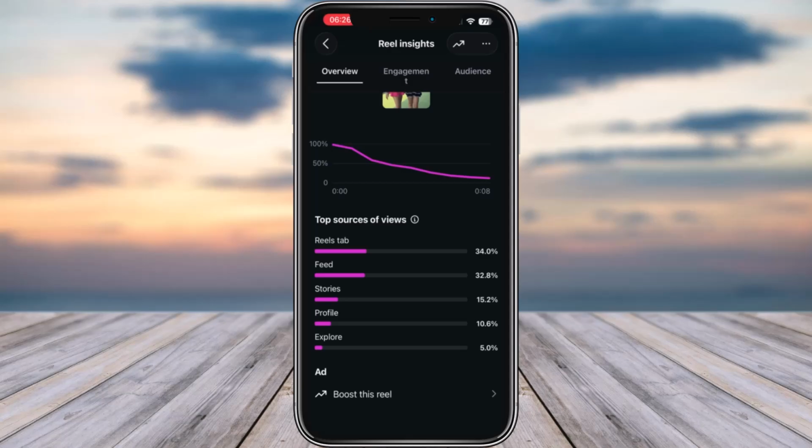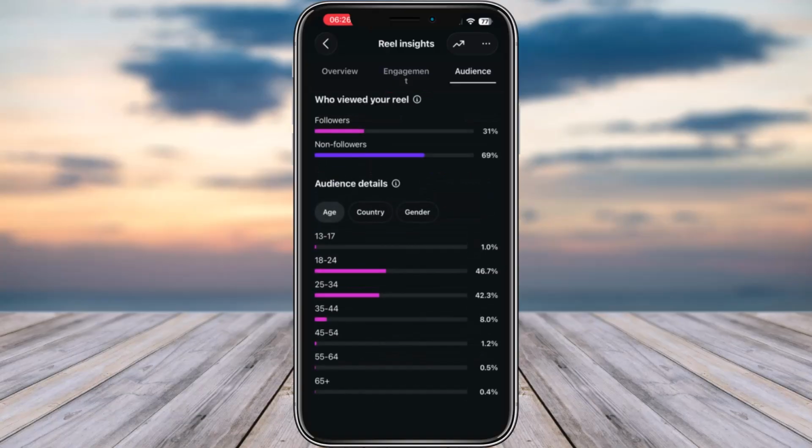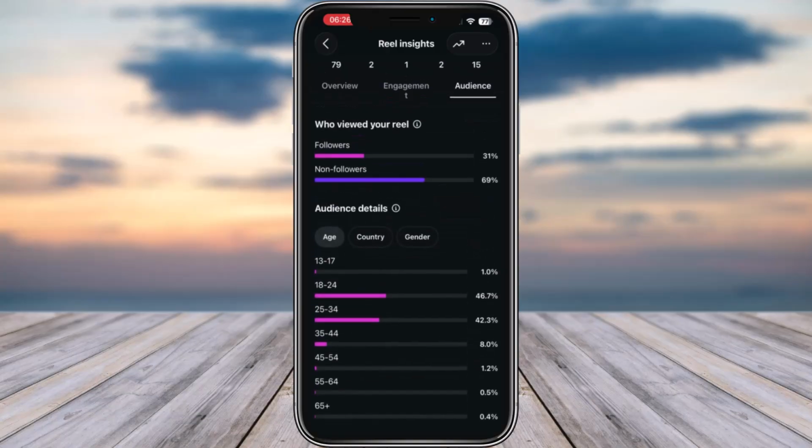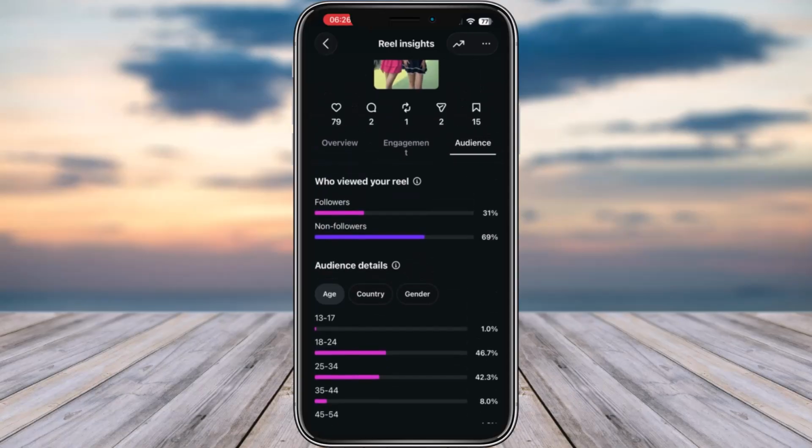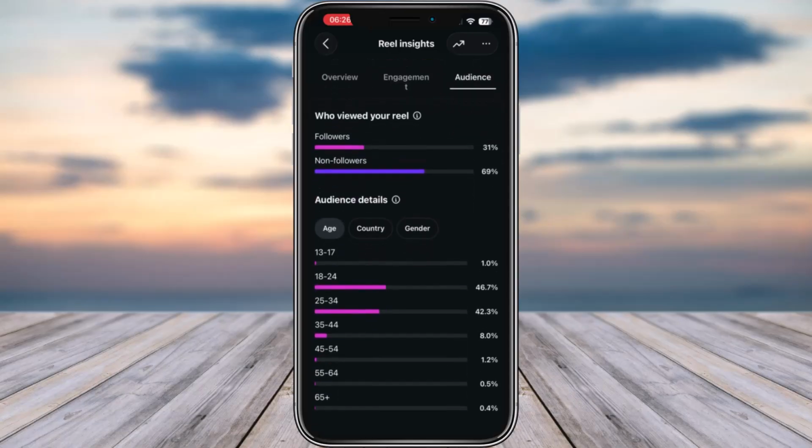But for privacy concerns, you cannot actually see the accounts who have viewed your reel. You can go to the audience section and check out whether it has been viewed by followers or non-followers. You can check out the ratio of age, country, and gender. You can check it out, but you cannot find out the accounts.